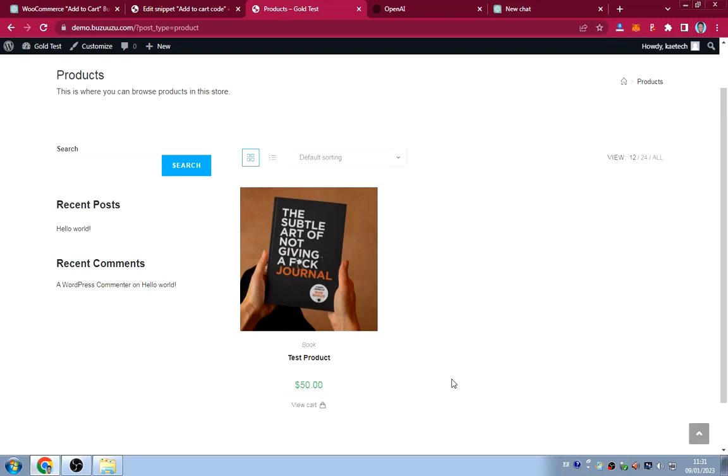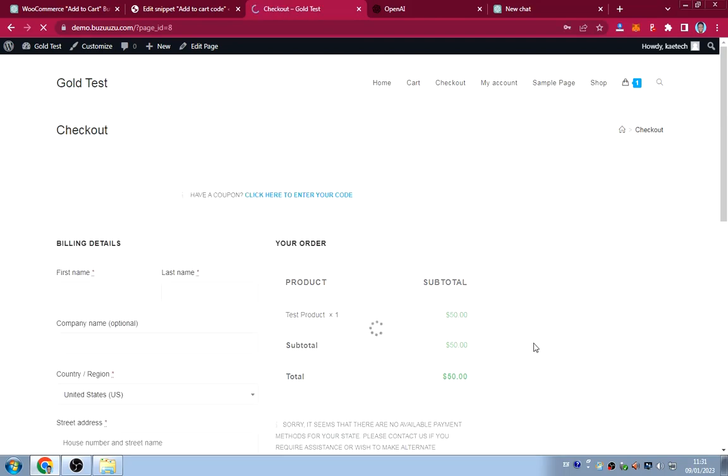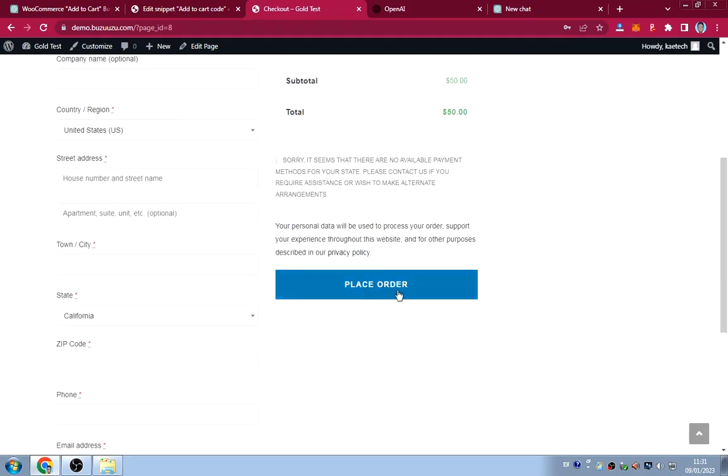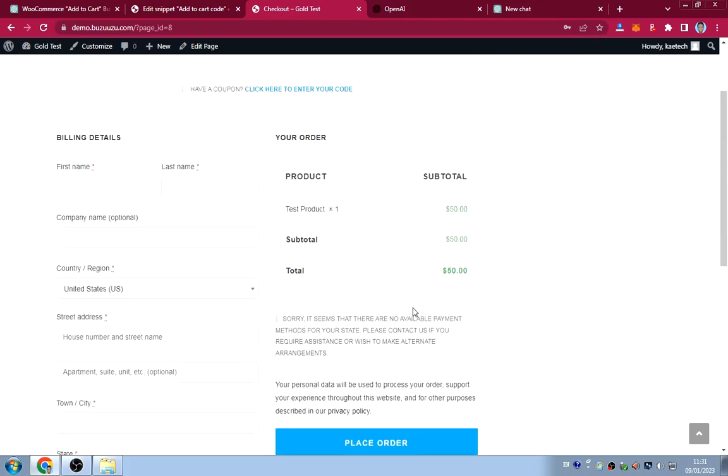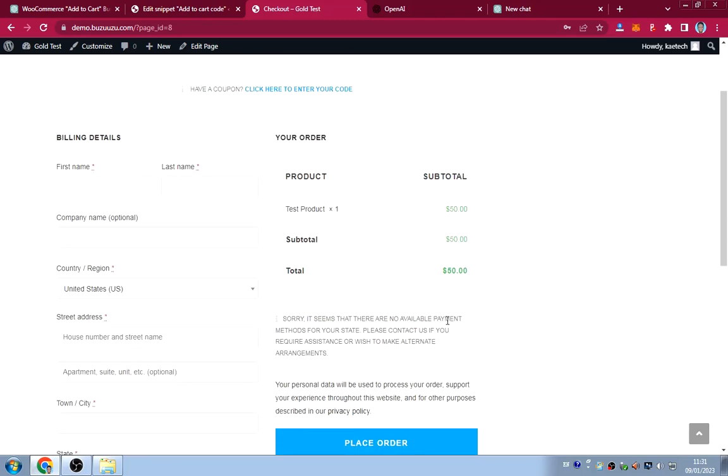So we click on download the book, and then we go to view cart, and then we go ahead to proceed to checkout, so that we check out. But we don't like this place order button text over here. We want to change it to, let's say, just download. So what we can do is to go ahead and then use ChatGPT.